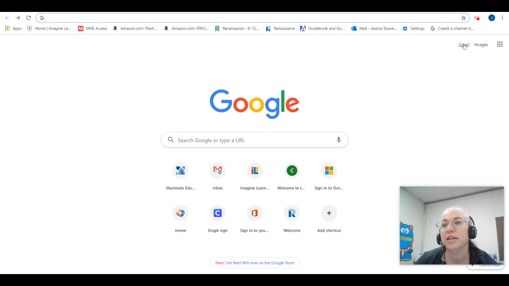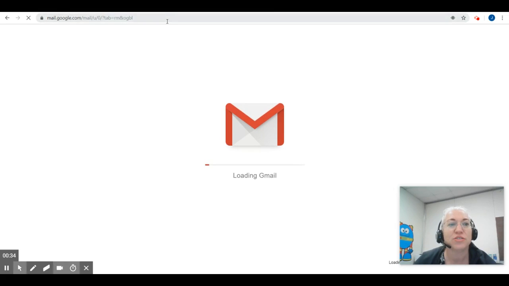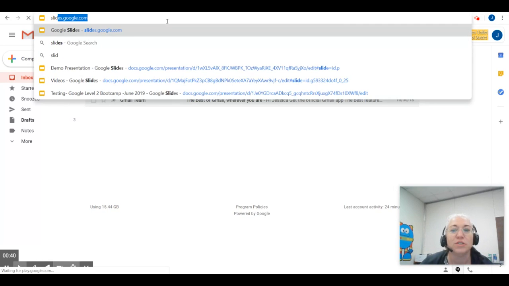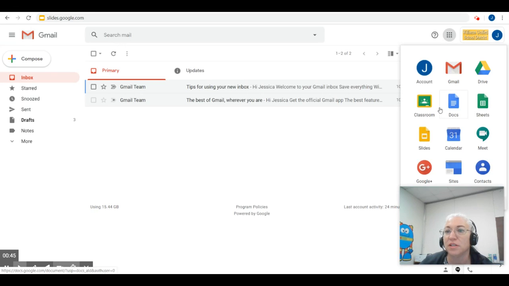I'm going to click on Gmail to get into my school G Suite account. That's one way to get to Google Slides. Another way is just to type in slides.google.com and it will take you there. I can click on the waffle and go to Slides that way. And I can also click on Drive and do the plus and click on Google Slides that way. So 3 ways to get into your Slides app.